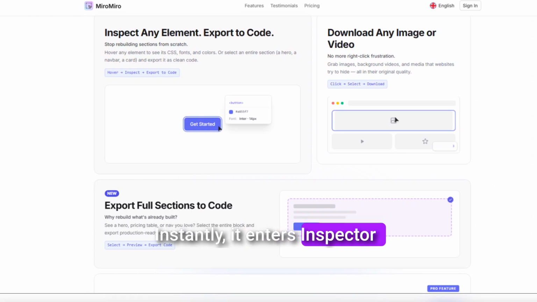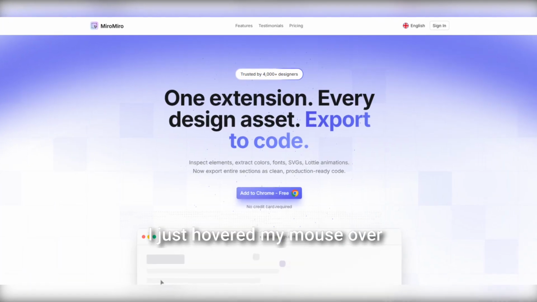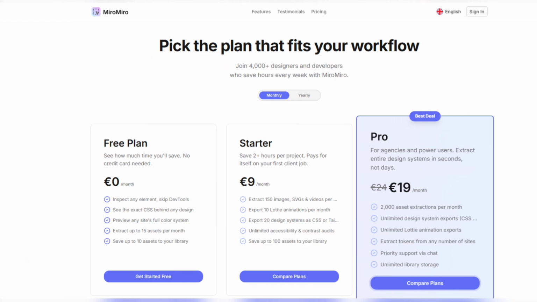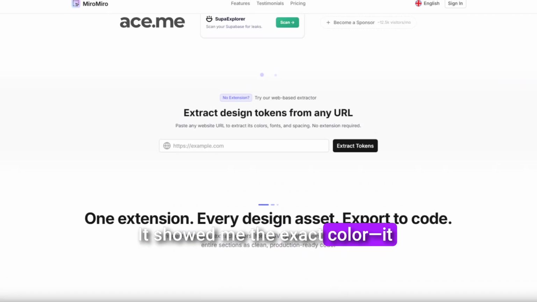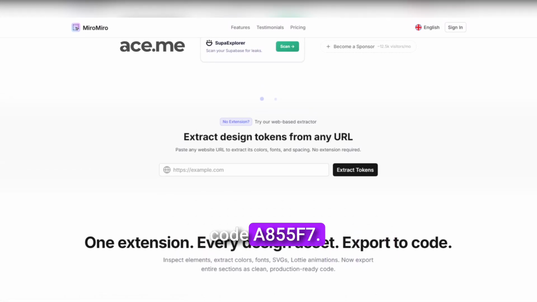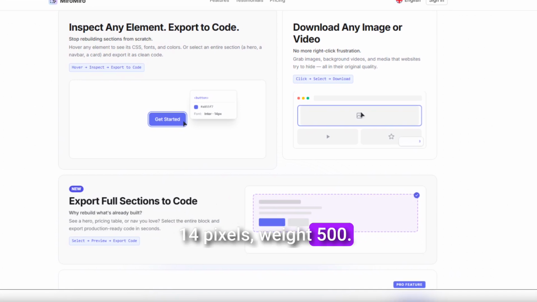Instantly, it enters inspector mode. I didn't have to open the developer console at all. I just hovered my mouse over their primary button. Instantly, a little tooltip popped up. It showed me the exact color. It was this really nice purple hex code A855F7. It showed me the font was Inter, 14 pixels, weight 500.